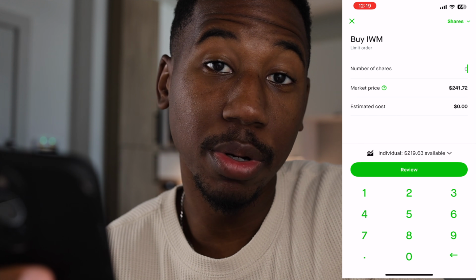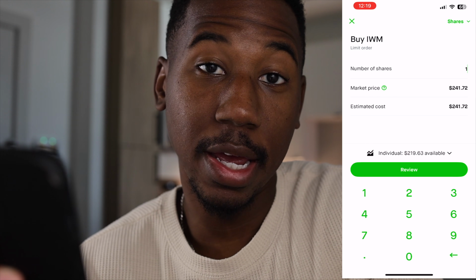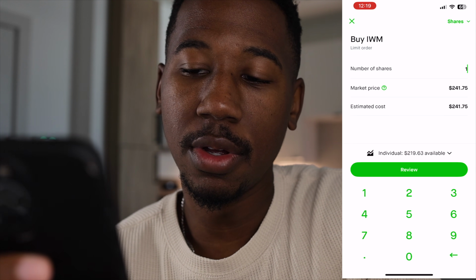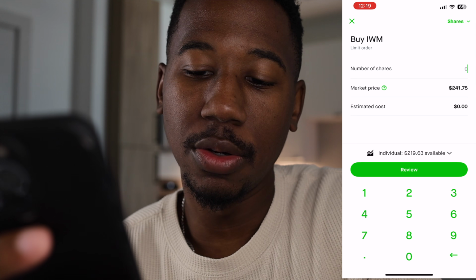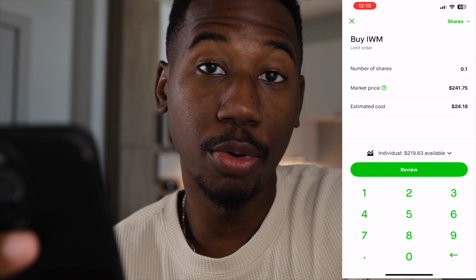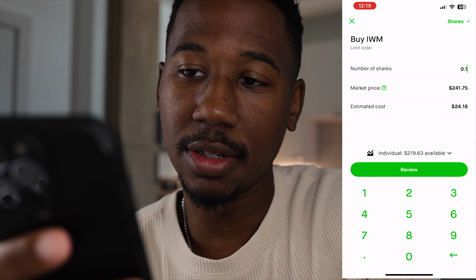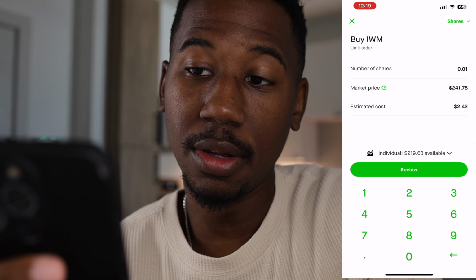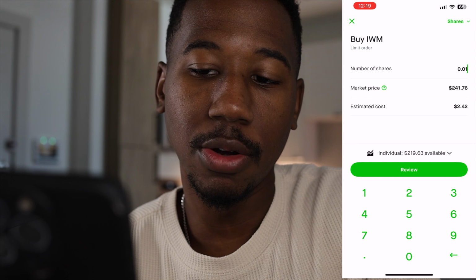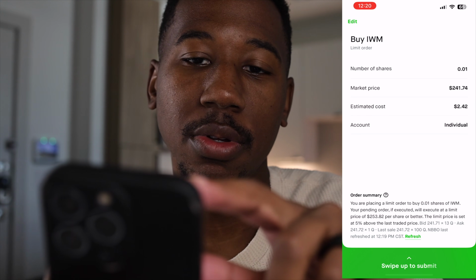And you can see, you can put the number of shares, like if I want one share, see the estimated cost is about $241.75. But if you don't have the money, you could actually put a decimal, and then you could do 0.1. You see 0.1 is $24.18. Or if I only had the money for 0.01, you could do it like that. So notice if I hit review, it'll let me do it, and then I'll just swipe up.